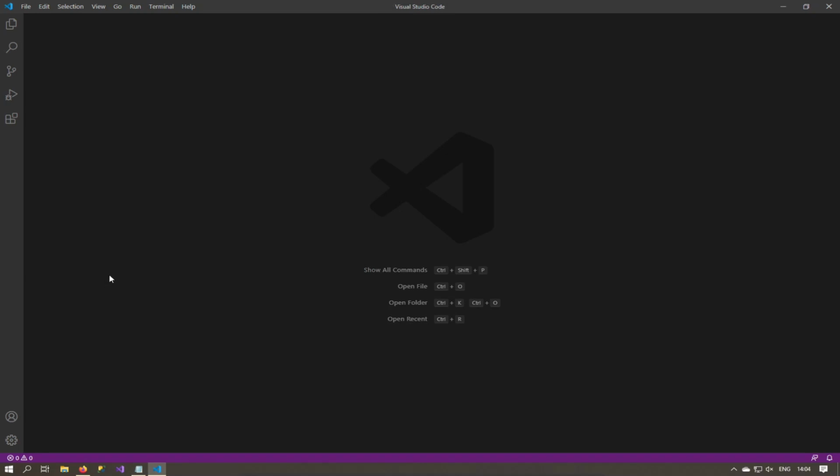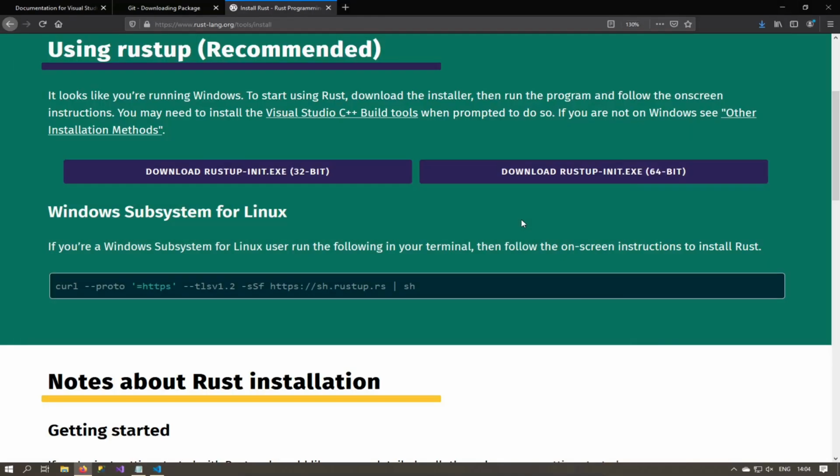Okay, so another thing that you can do in Rust is to change the terminal. In fact, we'll get to that in a moment. Let's just continue installing Rust itself for now. So what we want to do is download rustup-init.exe 64-bit. Okay, we're on a 64-bit machine.